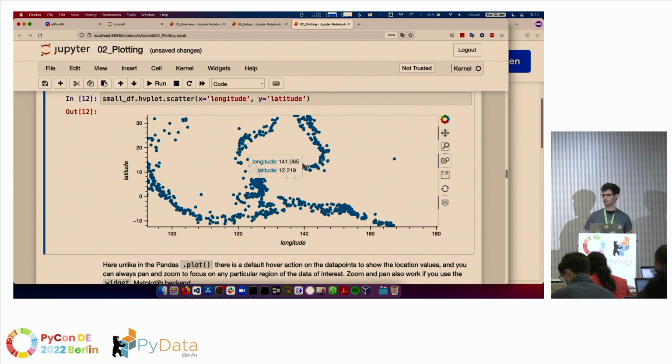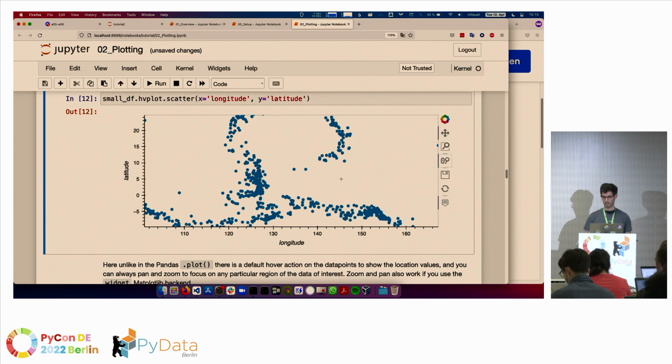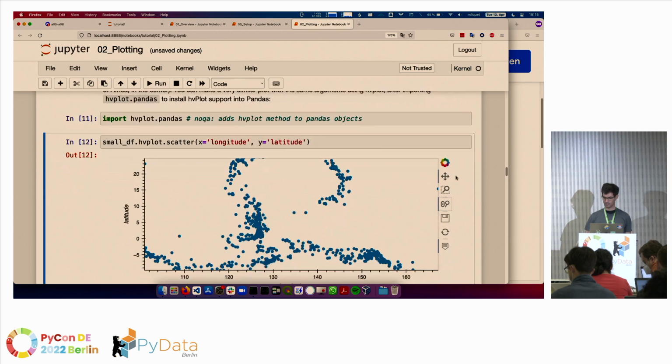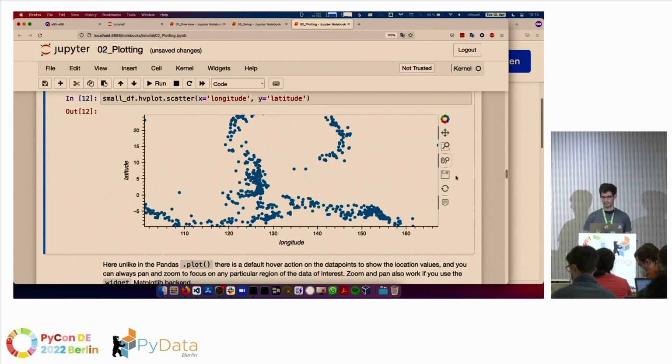By default, with this data set, as we've configured it, you don't get super useful information, just the latitude and the longitude, but we can customize that to get, for instance, the magnitude. So you see already, with just a single import, hvplot.pandas, and changing .plot to .hvplot, you get a tool that's pretty useful when you want to explore your data, and more than a static plot.